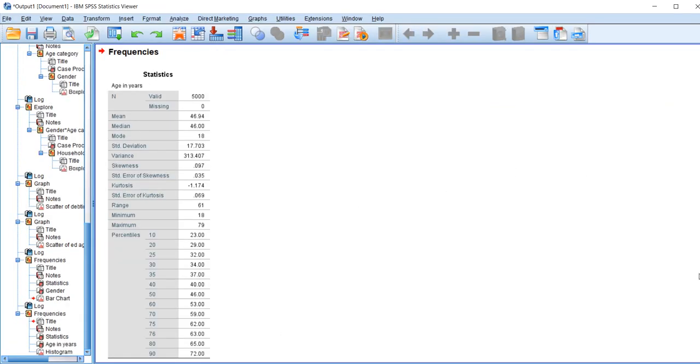Now look here, this will come. In this data set they are giving me the exact mean, 46, that's the mean age, that's the median age, and that's the mode value, 18. Standard deviation and variance: you understand the relationship between standard deviation and variance, that's the square root of this one. Now skewness is equal to what?